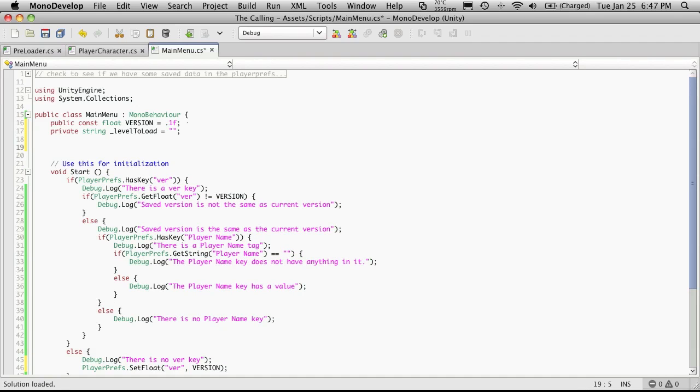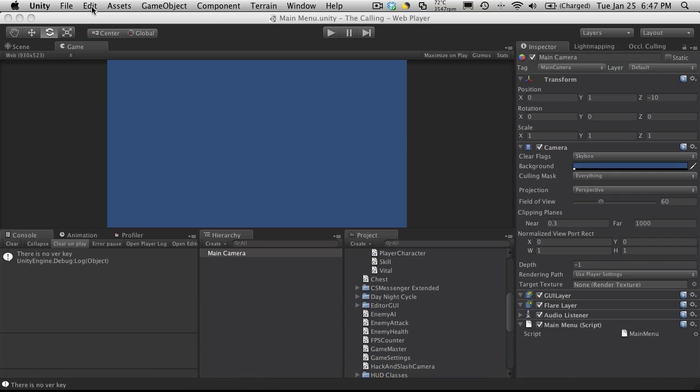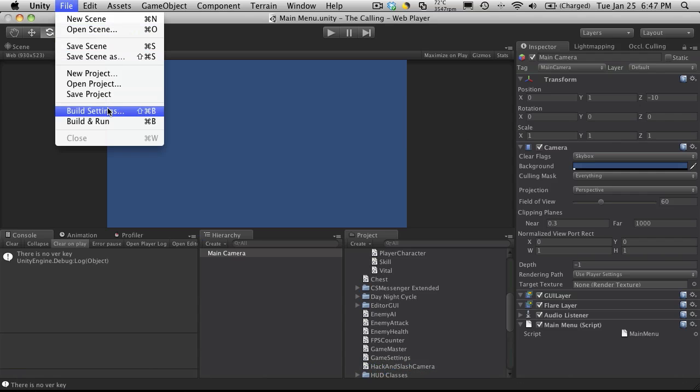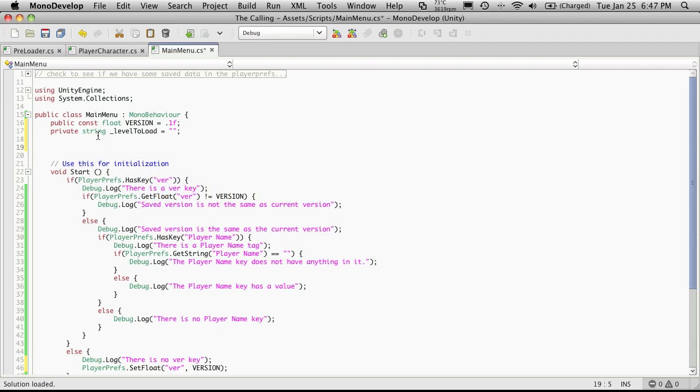And then underneath it, I'm going to create two constants, and they're both going to be strings, and they're going to be the names of the two levels that we can actually load from this scene. Now, if you forget what they're called, let's just go back into Unity. You can always come back and open up your build settings. The two levels I can load are either character generation or level one. So I'm going to go back into MonoDevelop, and I'm going to add these here. So private string, and I'm just going to call this one characterGeneration.